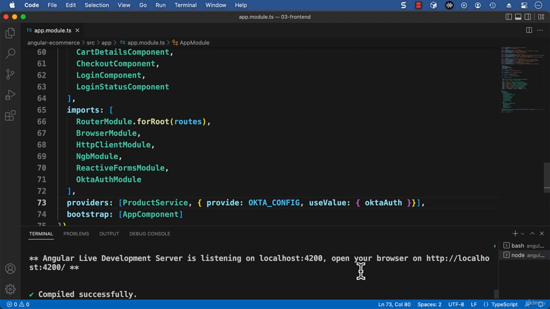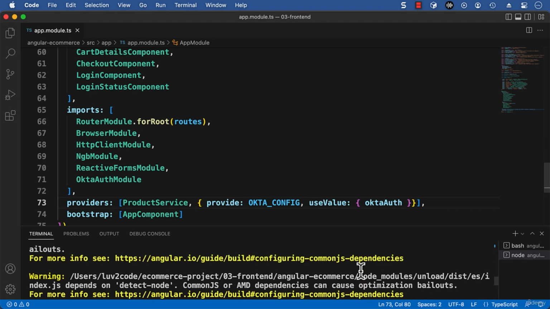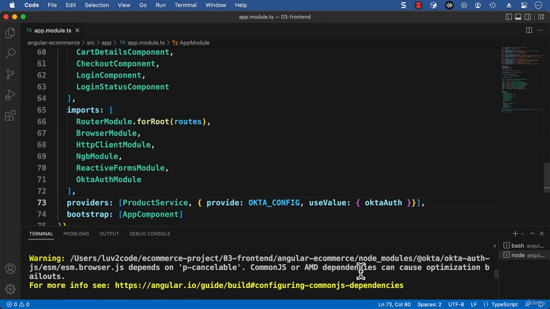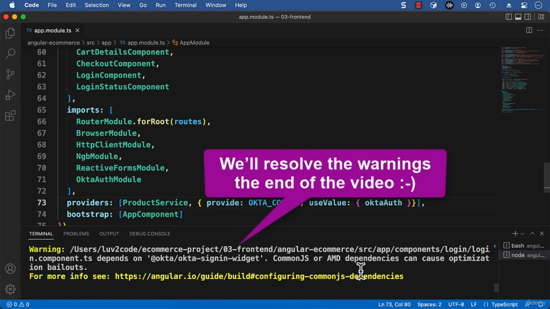And one thing you may have noticed, when you ran your Angular application, there were a number of warnings that were displayed. You can safely ignore the warnings for now, but don't worry, I'll discuss them at the end of the video and show you how you can resolve the warnings. Don't worry, I got you covered.